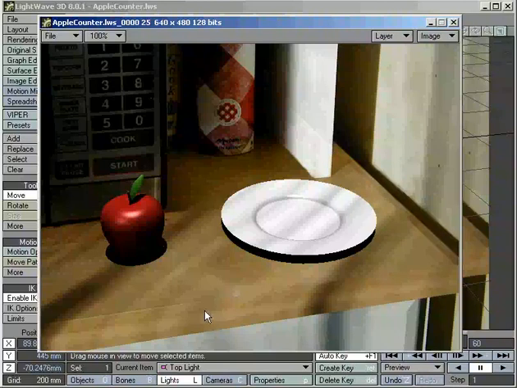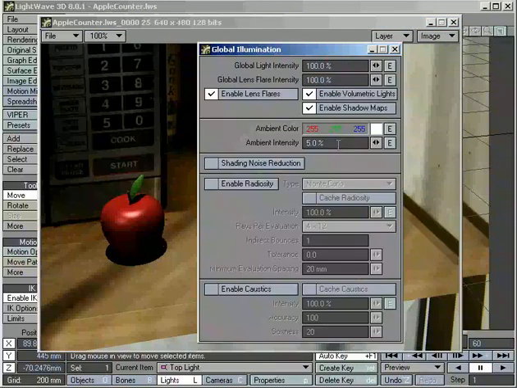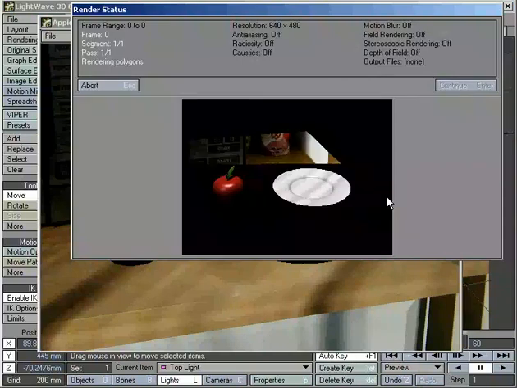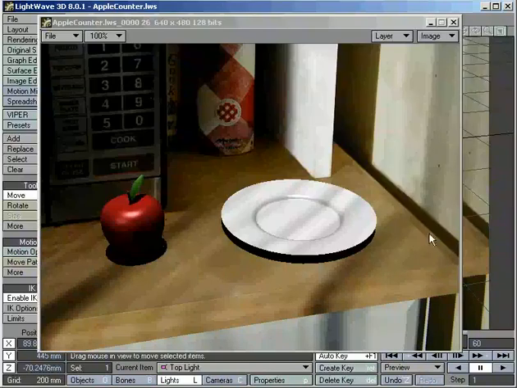Well, there's one setting we didn't change. We did not change our ambient intensity of the light. Let's set that to 0. And look at this. Can you see where the line is right here? Nope. It's gone.